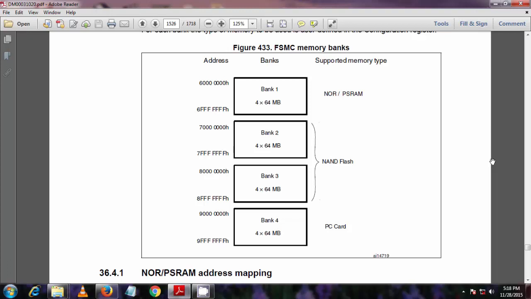Now the next question that will come to your mind is, what is meant by using Bank 1? How will we actually use Bank 1? Well, what this means is, we will write all our data in Bank 1, and FSMC will automatically write that data from Bank 1 to external memory, which in our case is the LCD.